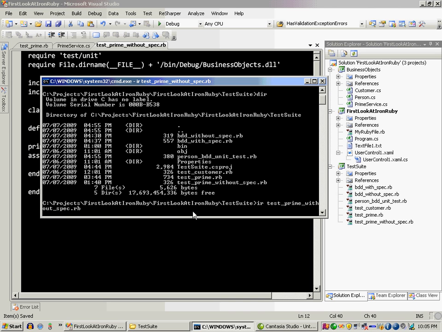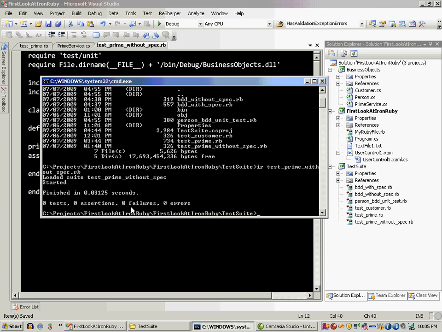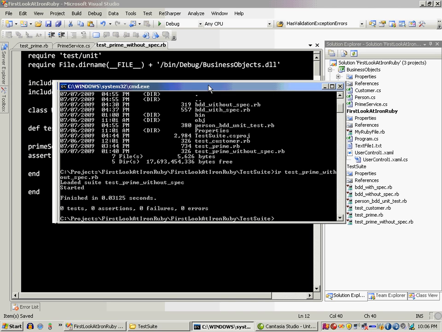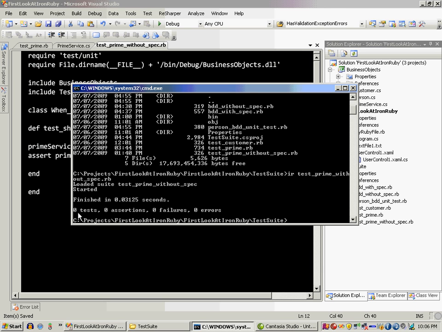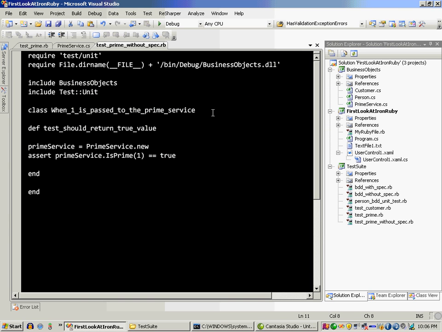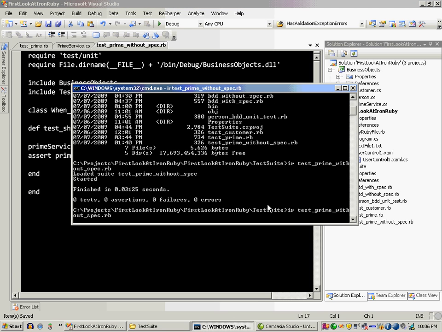So let's see what happens now. Well, it ran, but it didn't see any tests, so it says 0 tests. There are no tests. That's because this particular class did not inherit from the test class, which in this case is Test::Unit::TestCase. But since we have already included Test::Unit, we don't have to type all that. We can just say TestCase. Let's go ahead over here, save it, go back and run it.